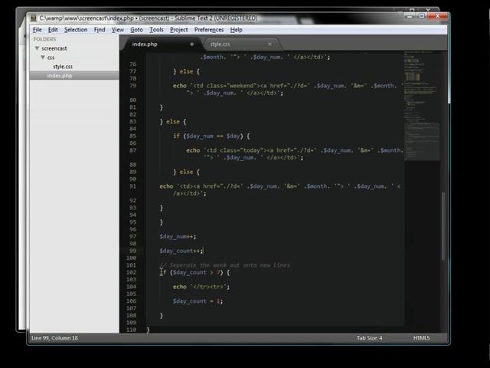Next, I'll put in an if statement again. If day count is greater than 7, so if it's on the 8th day it's trying to put in, before you do that, start a new table row and reset the day count to 1. So then we don't go across the page forever for infinity and keep having a countless number of days added to it.